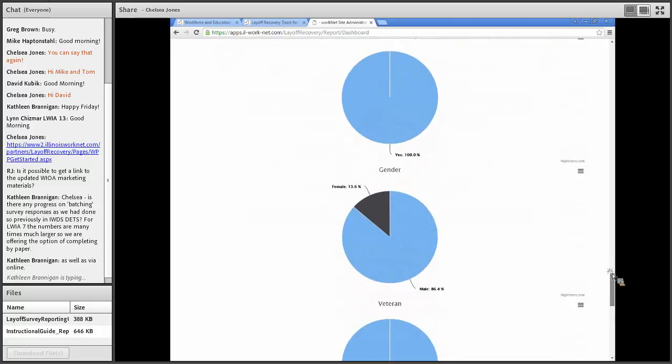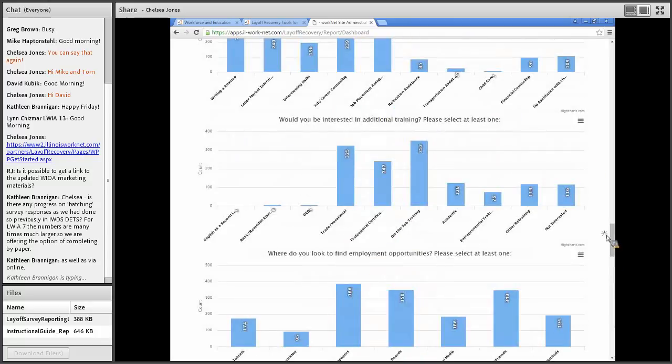And then the same with any of the other ones. You can pull it as a PNG, a JPEG, a PDF, or a vector image, which is an SVG.